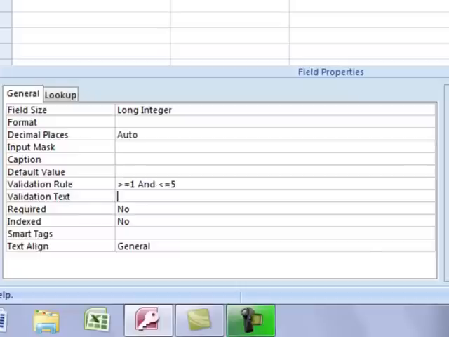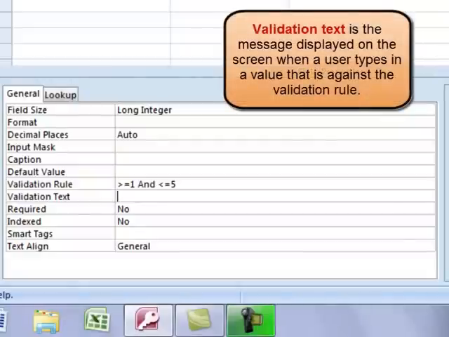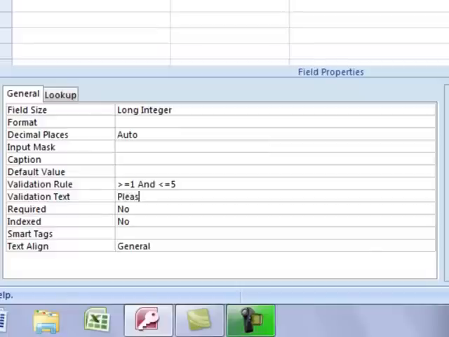So this is an error message that appears when you enter a value prohibited by the validation rule. Now the text I want to have appear on the screen when somebody accidentally maybe enters a taste value of maybe 8, I'll say, please enter a taste value between 1 and 5. So I've got my error description here, and it should pop up on the screen whenever somebody enters a taste value that's not between 1 and 5. So I've set up my data validation, just by using the validation rule and validation text field.